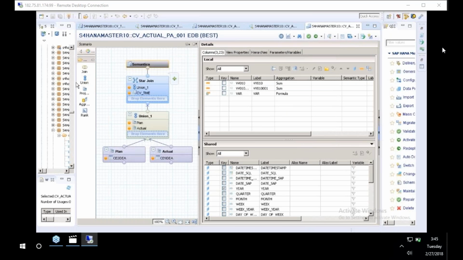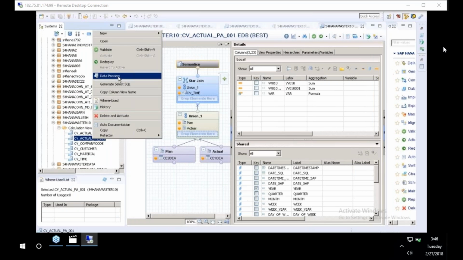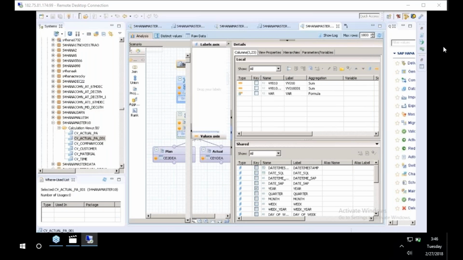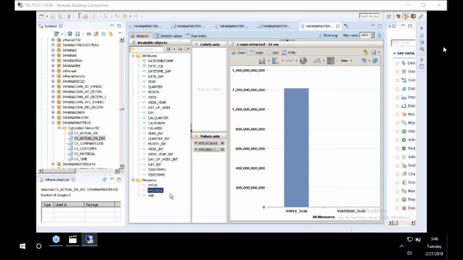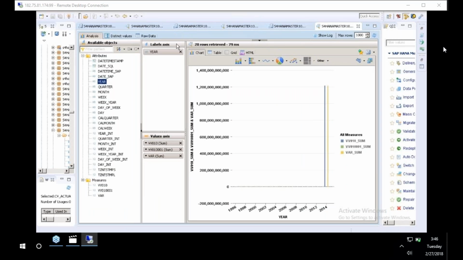let us go back to the star join. Let us right click on this, click data preview. Once we click data preview, let us drag and drop VV010, VV01001, and the variance column. I'll drag and drop here. Drag and drop here to filters.